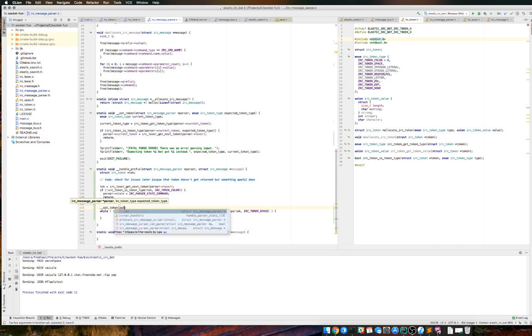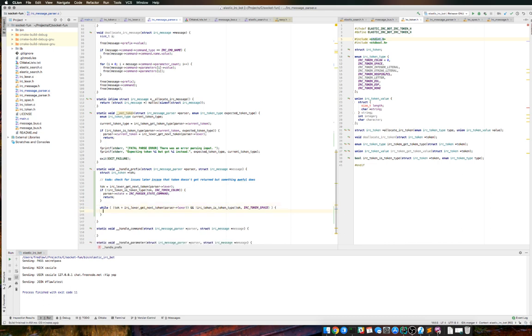Parser, so that would be the parser, and then the expected... oh no, I'm not going to do that because that's going to throw an error. Okay, so while the next token is not of type token space. So hopefully this works. I've never done this before where I've done an assignment and a check shortly afterwards, but this should technically work. We'll see.